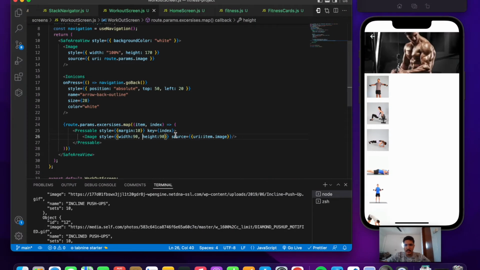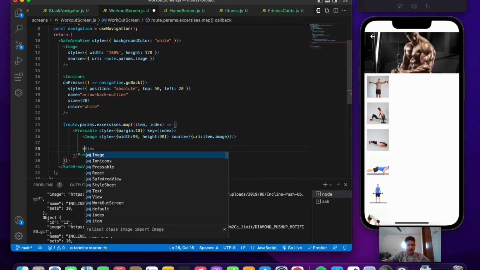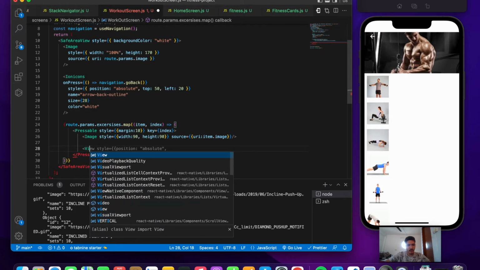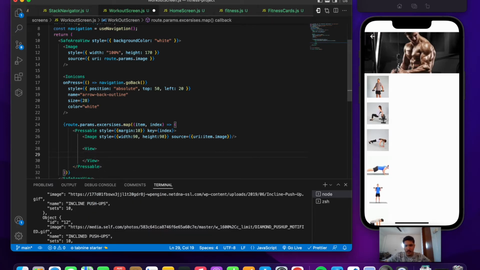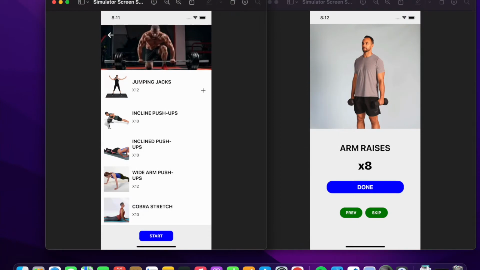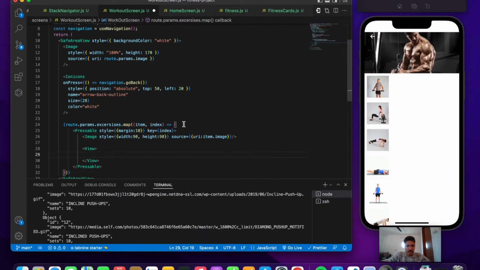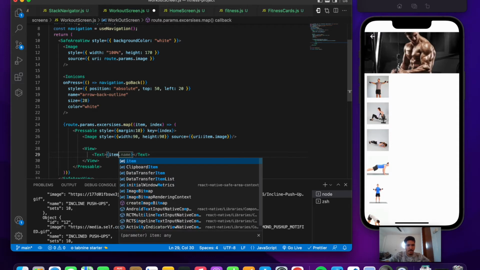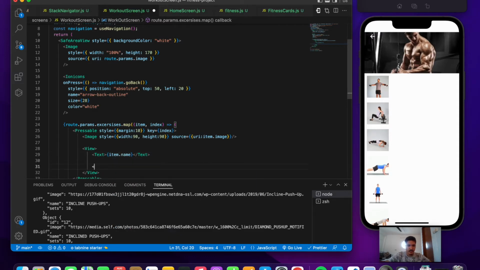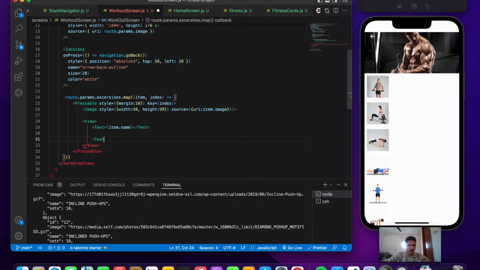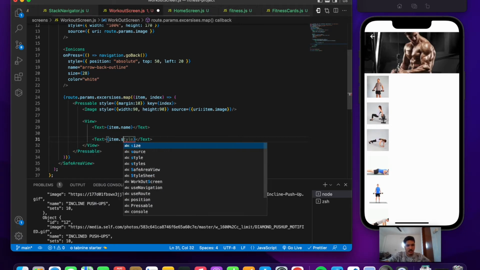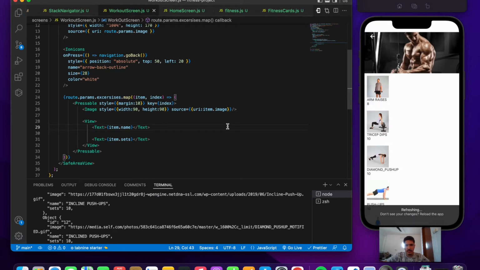All right, and then we are going to render the text message. Okay, we will actually render a view which contains two texts. So the first text is for the name and the second is for the number of sets. Okay, so text, it's going to be item.name. So the second text is going to be item.sets. Okay, so save the file.